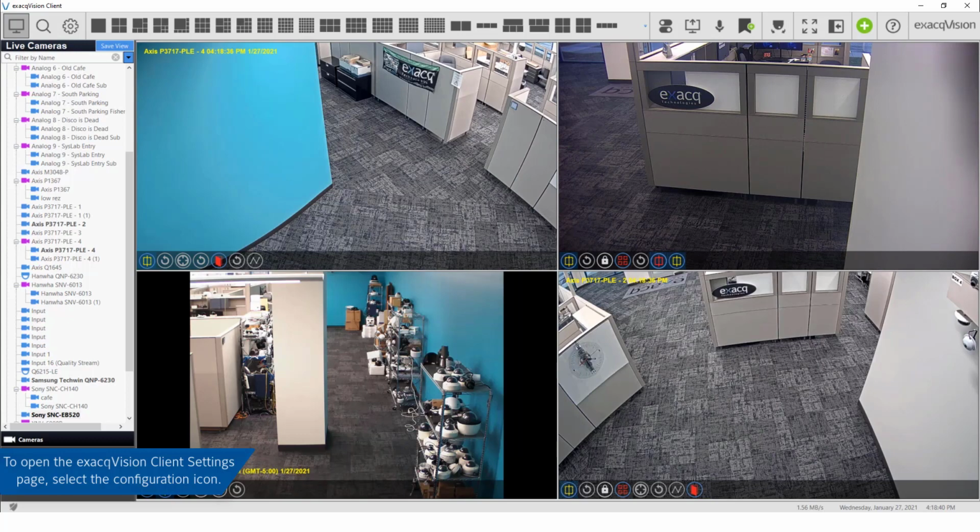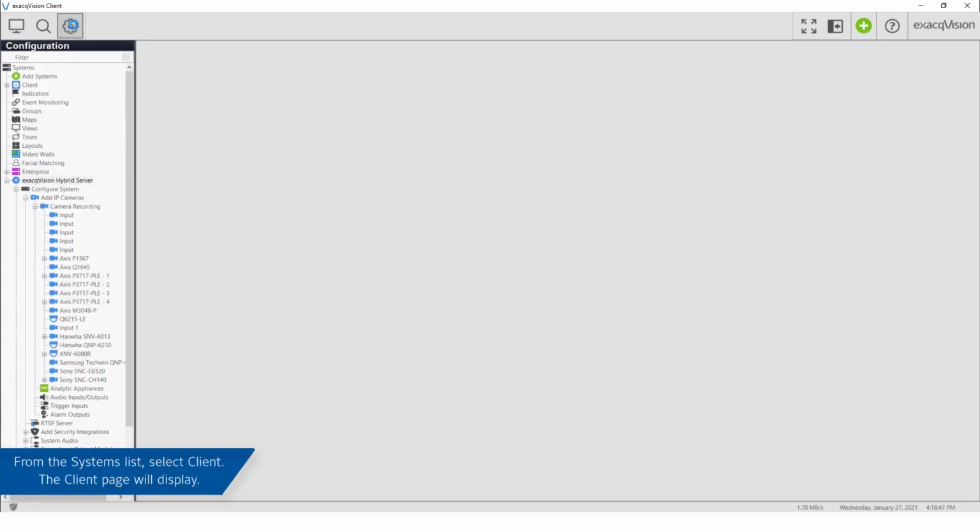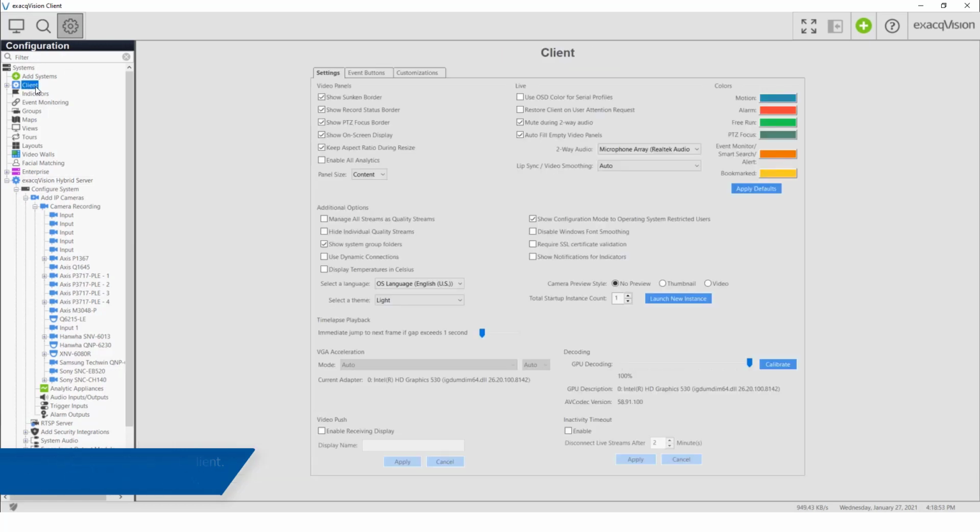To open the exacqVision client settings page, select the configuration icon in the menu bar, then from the configuration menu, select client. The exacqVision client settings page will appear. The client page allows you to make changes to your client, such as graphical preferences and event buttons, without affecting other client stations connected to the exacqVision server.